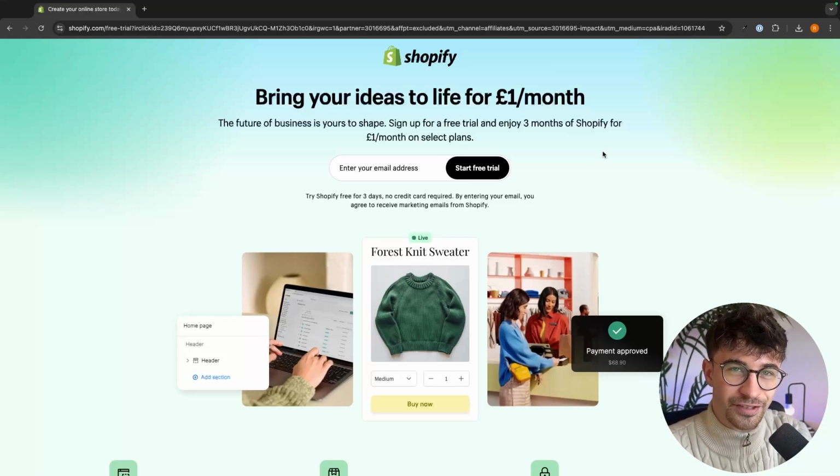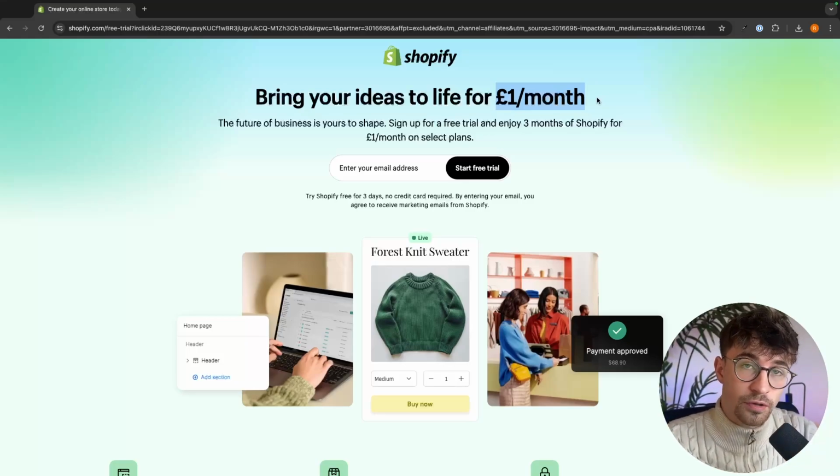The deal right now is that you get Shopify for free for the first 3 days, and then your first 3 months of Shopify are only $1 per month. Now for me, it says £1 per month because I'm in the UK, but if you are in the US, it will be $1 per month. If you are in Europe, it will be €1 per month. You get the idea. It's essentially $1 per month every month for your first 3 months.